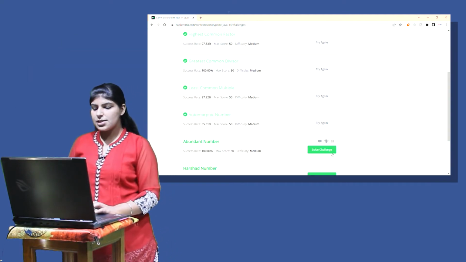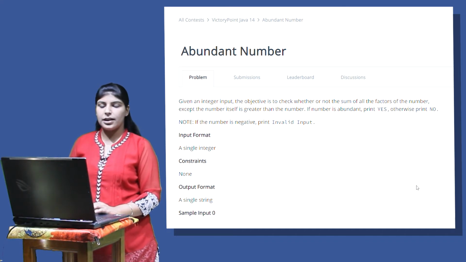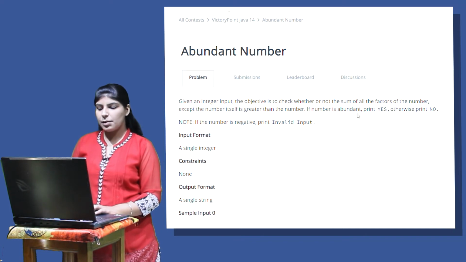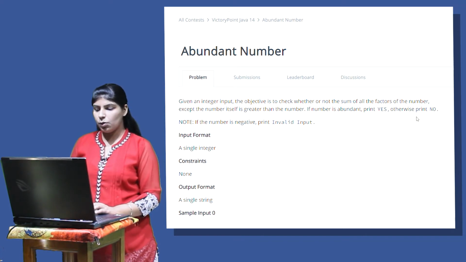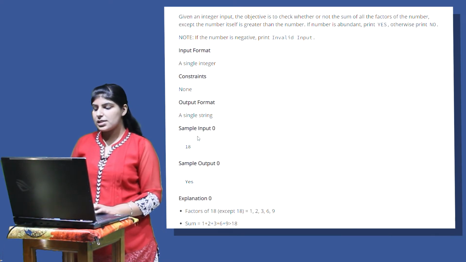The next question is abundant number. Given an integer input, the objective is to check whether or not the sum of all the factors of the number except the number itself is greater than the number. If the number is abundant, print yes, otherwise print no. Note, if the number is negative, we need to print invalid input. Let's see the first test case.